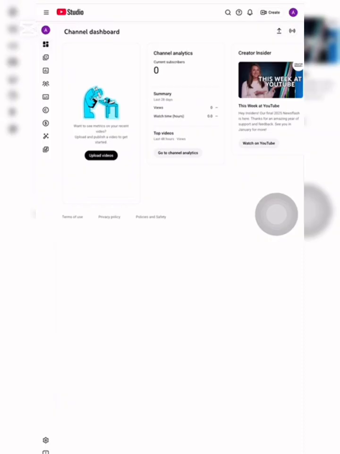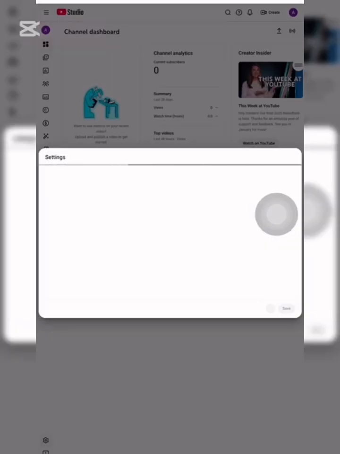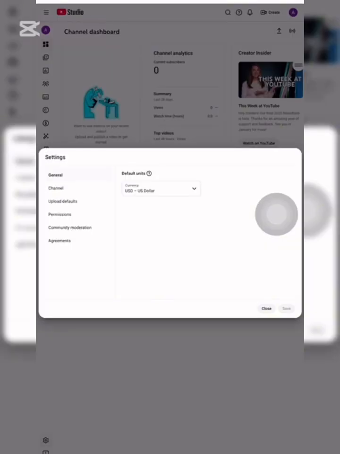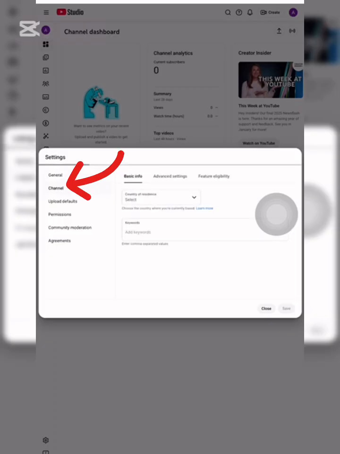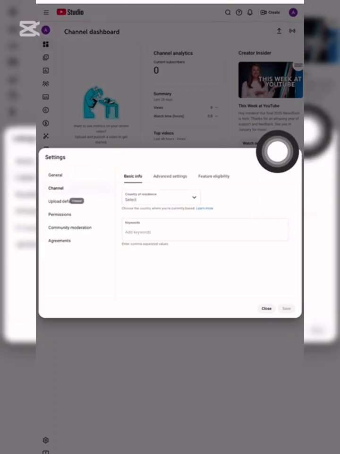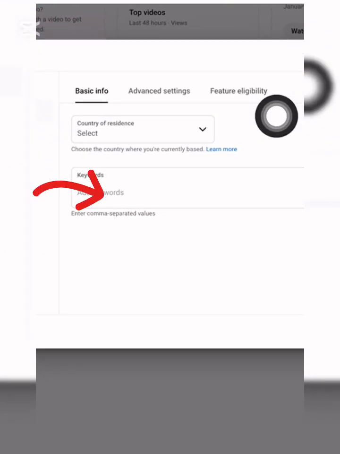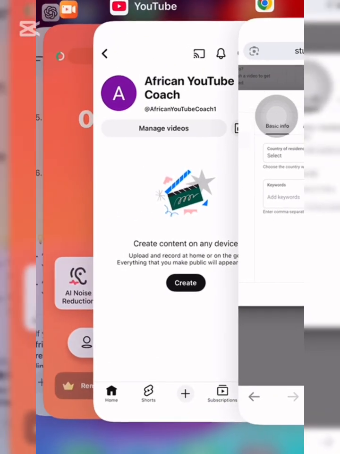If you look down below here, you see settings. You click on settings. Tap on it. It will load. Then you click on channel. So now look at the keywords here. There is no keyword here. So now let's go back to YouTube so that we can look for a channel that is doing exactly what you do.